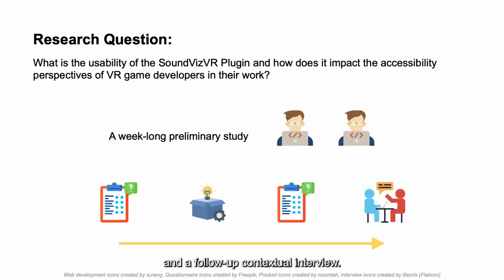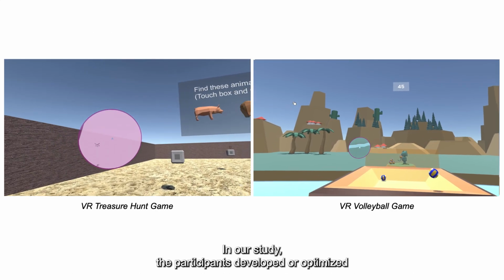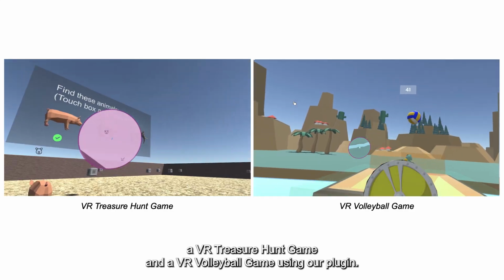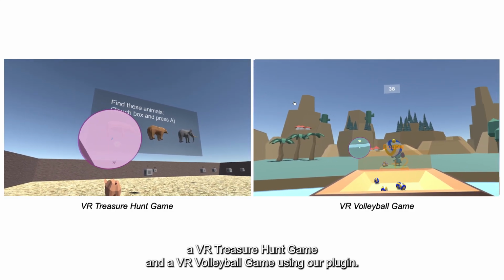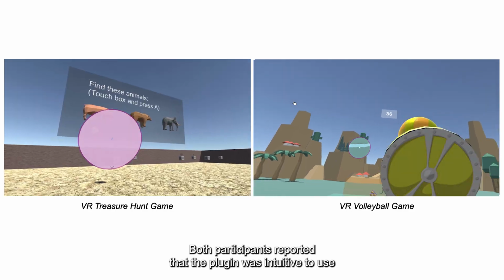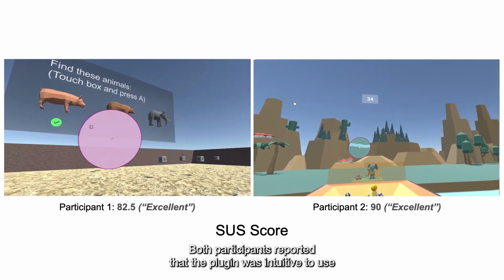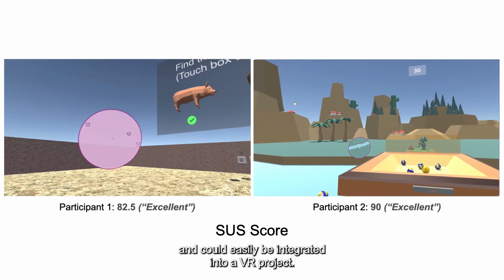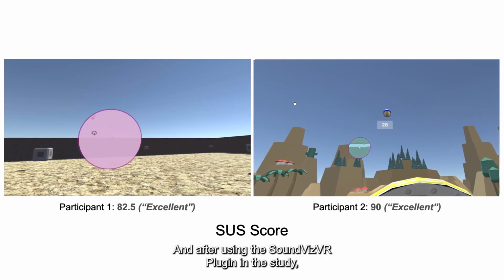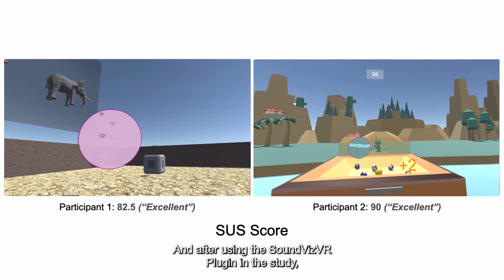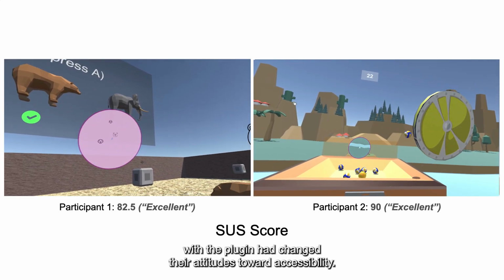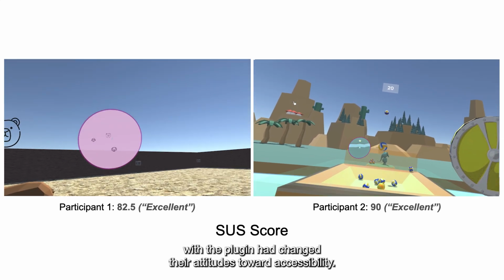follow-up contextual interview. In our study, the participants developed or optimized a VR treasure hunt game and a VR volleyball game using our plugin. Both participants reported that the plugin was intuitive to use and could easily be integrated into a VR project. And after using the SoundVizVR plugin in the study, both participants indicated that the developer experience with the plugin had changed their attitude toward accessibility.